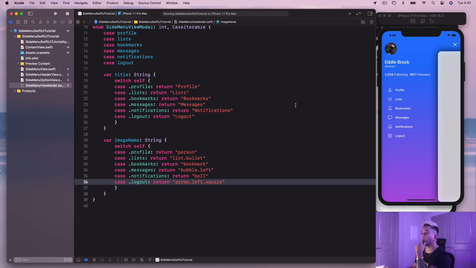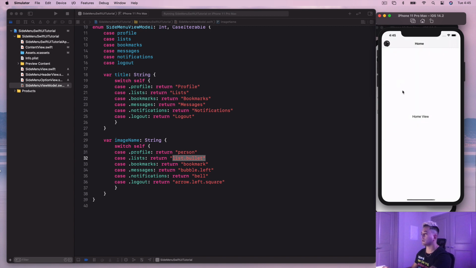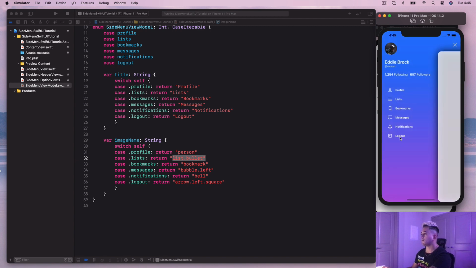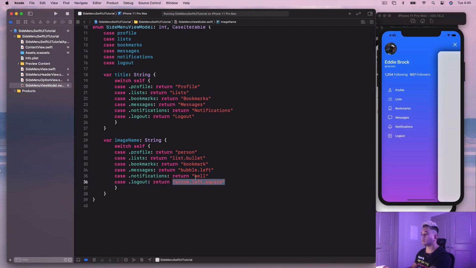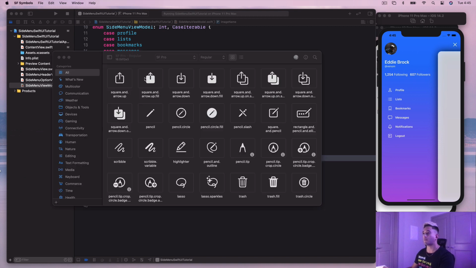So right now we just have this profile title and this person image. Then these are all the system images that we get back from the Xcode repository of images. So we have list, bookmark, messages, that's coming in a little bit, notifications, and log out: arrow.left.square, bell, bubble.left, all that stuff. And like I said, guys, you should download this SF Symbols app, and it gives you a list of all the images in the repository.